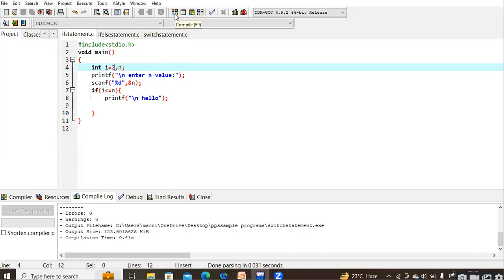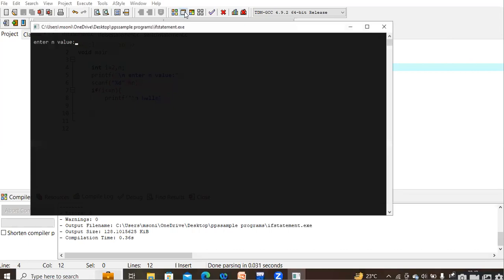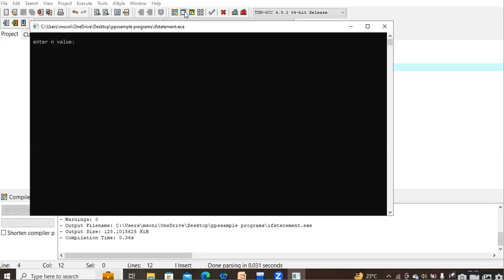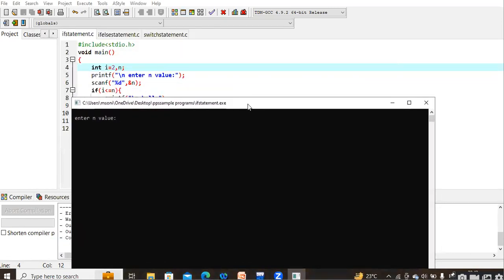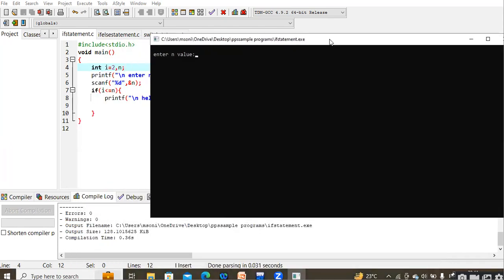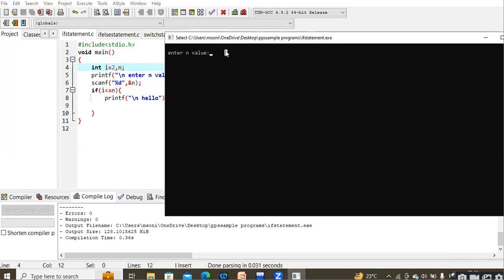So this was the compilation symbol. Just click on that. If any errors are there, you will be able to see here. Okay, I don't have any errors. So just simply click on run, right? So what is our condition here in our program? If i value is less than or equals to n. Fine, let me give 1. What will happen? We'll see.